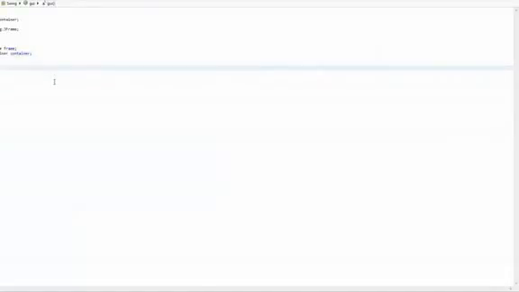Right, so I suppose we'll pass through a string to be displayed. Right, now frame equals new JFrame. Container equals new Container.